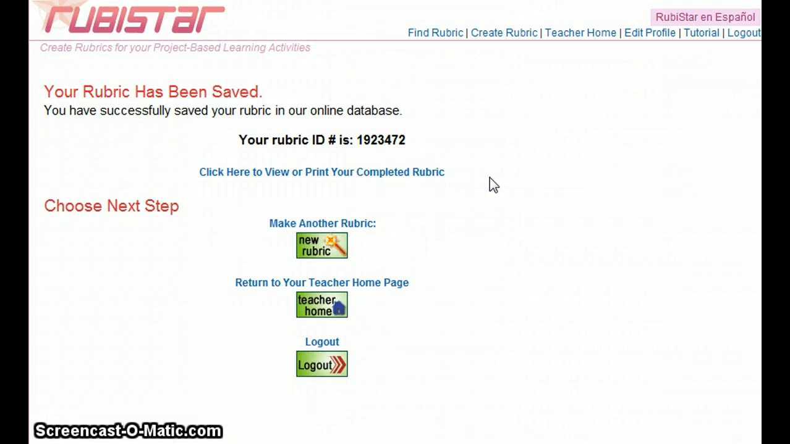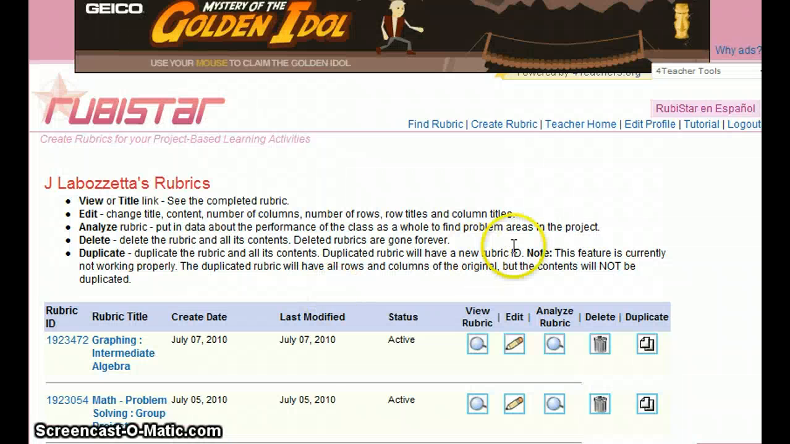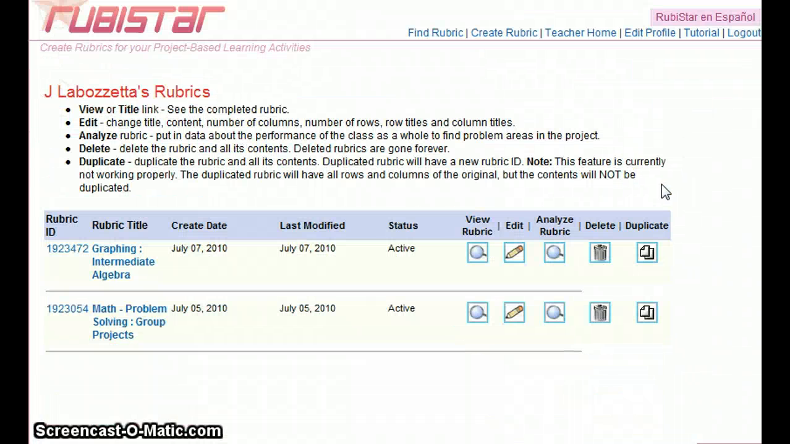And this way it tells me that my rubric has been saved, and I can now make another rubric or go to my home page. So I will go to my home page, and you see there that it shows me the rubrics that I have created so far.